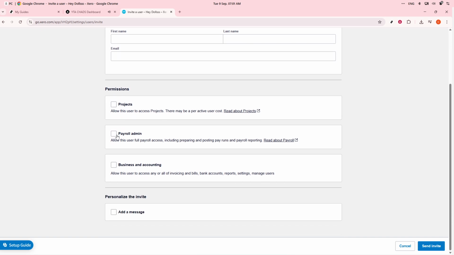After that, it's important to assign them a user role that matches the level of access they should have. Xero offers several roles, so think about the responsibilities and tasks this new user will handle. You might choose a standard role if they need full access to invoices, bills, and reports. Alternatively, invoice only might be suitable for someone who just needs to create and send invoices. For someone who should only view reports without editing anything, select read only.